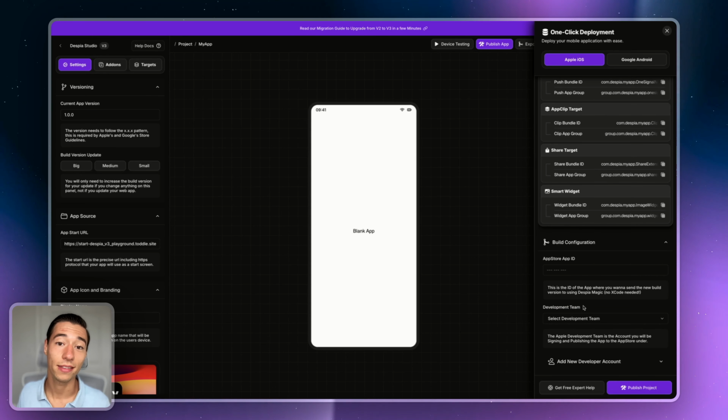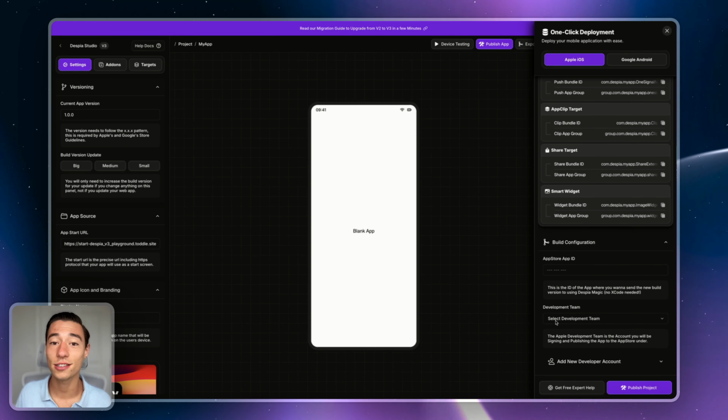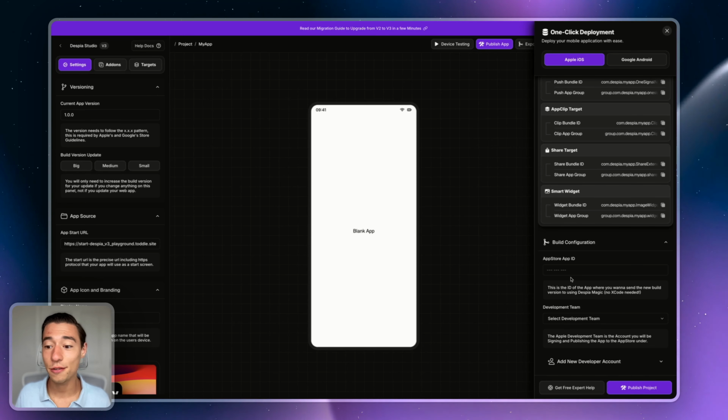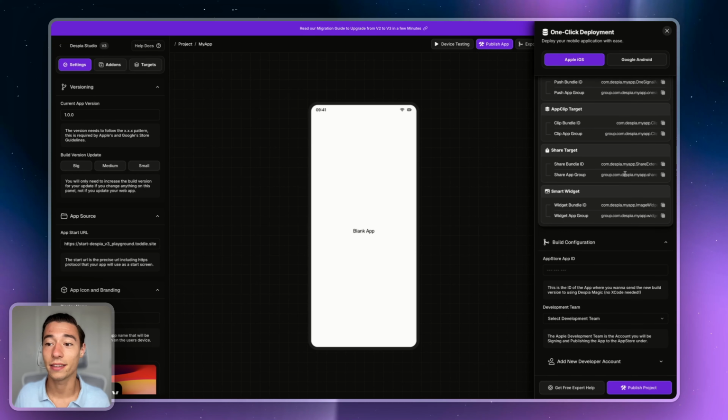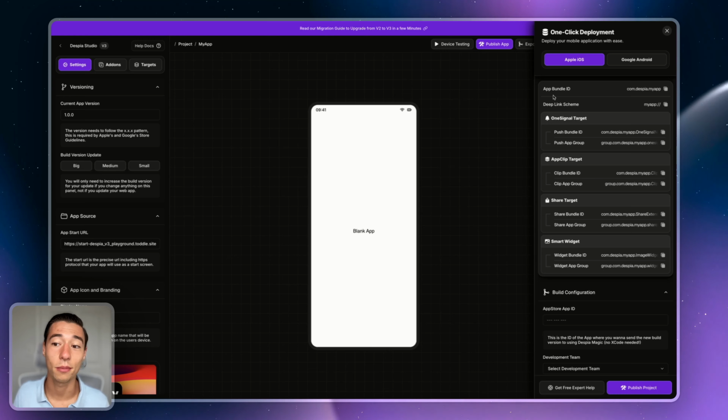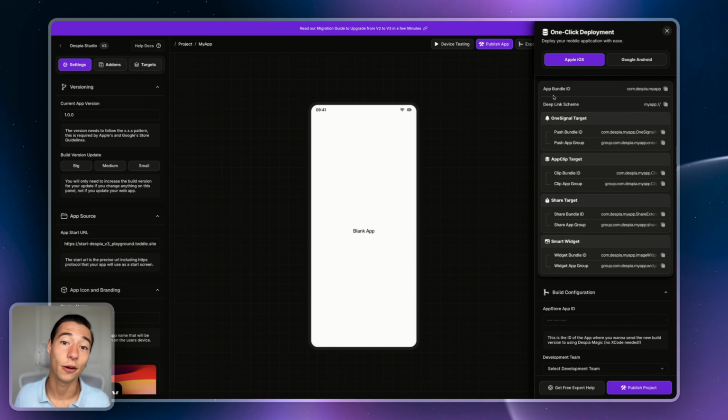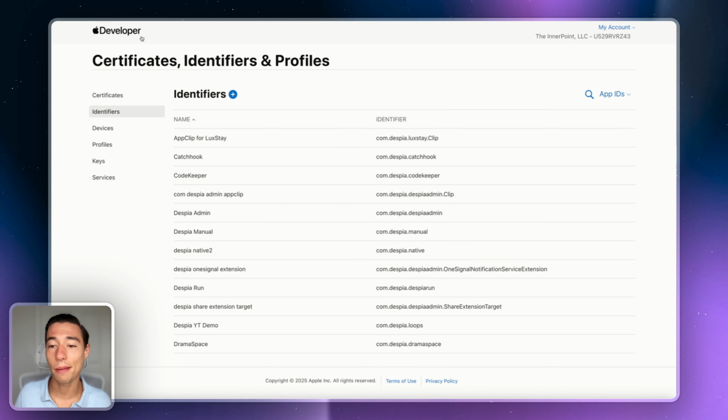But I'm assuming that you may not have this development team, this account already linked, so we'll go through that process together. But before we do that, let's link the bundle ID, because that is the thing that's most important for the application that also has changed now. So let's go to Apple Developer.